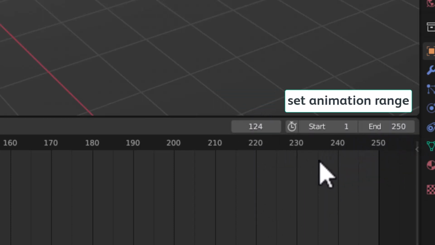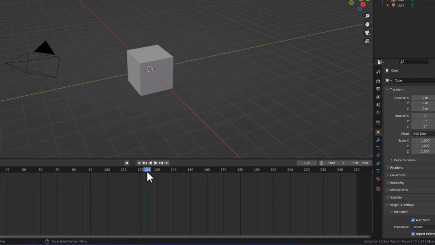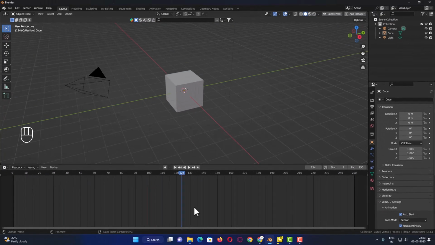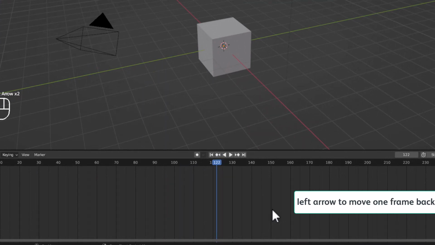I can make all the changes over here, and also I can move it back by pressing the left arrow key. I move it frame by frame. If I press the right arrow key, I move it frame by frame.